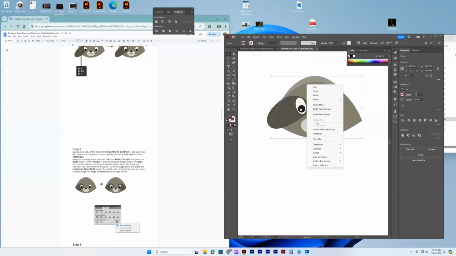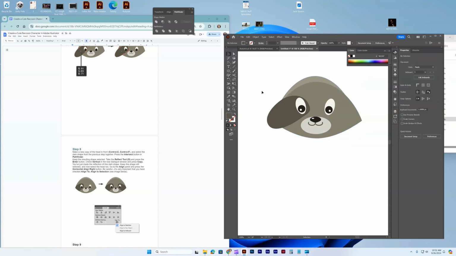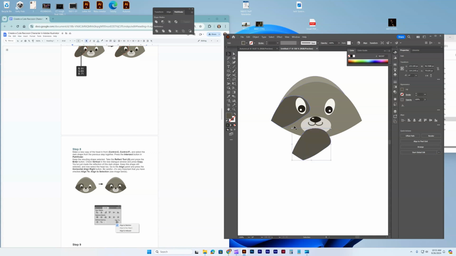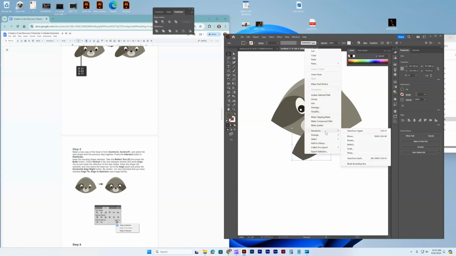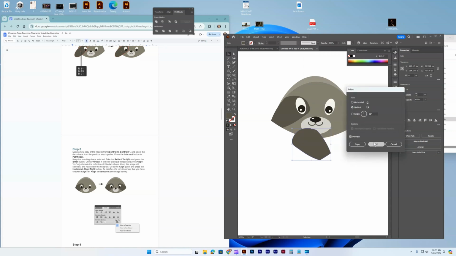Okay, we're here, we ungroup, do Control C, Control F, Shift key, and then intersect, and that's how that happens, okay? Keep the resulting shape, take the reflect tool, so it wants me to do, let's see, copy, paste, do transform, reflect, okay.